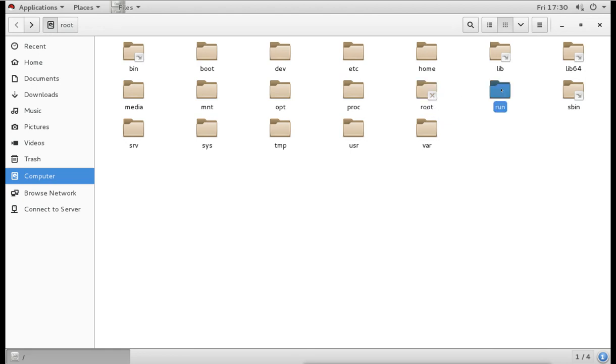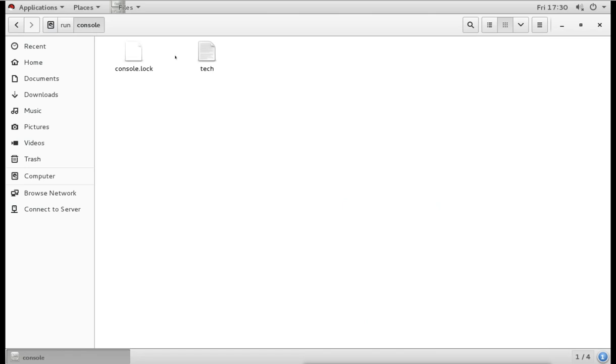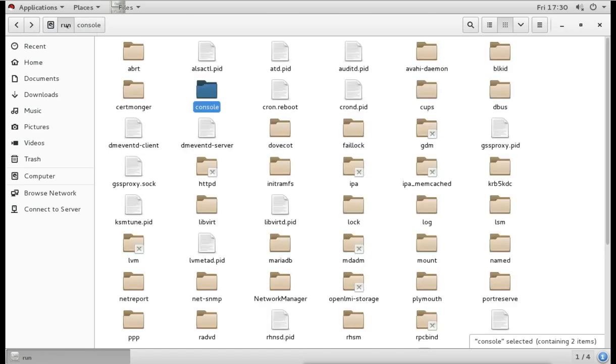Then the run directory has all the running files. We can say running processes, running PIDs or other running things. There are lots of running things here. All the running processes and the process IDs of the running processes will remain here.